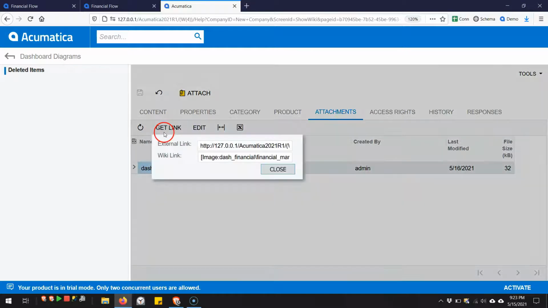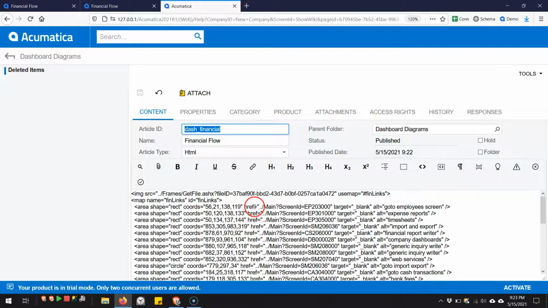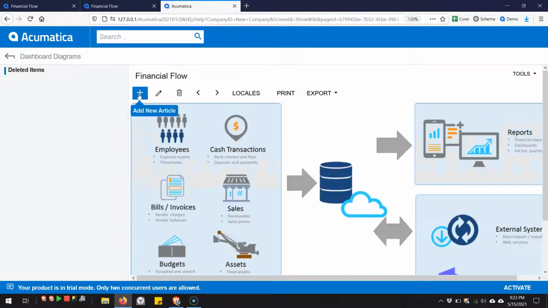So we'll just come back here, get link, and let's see which one. I think all we need is this big, long, I think this is a GUID, the file ID. So let's just copy that, go back here, and just replace this portion of it, and save it. All right, we're in business.